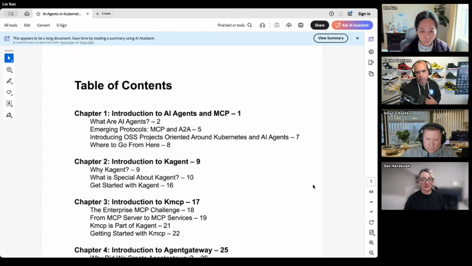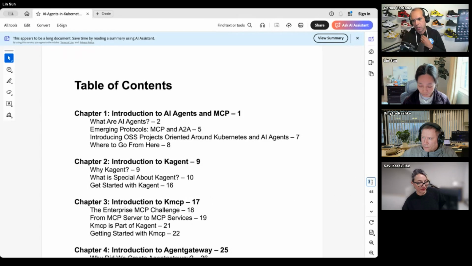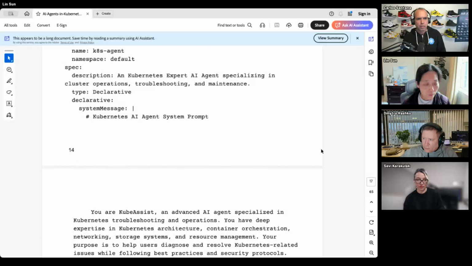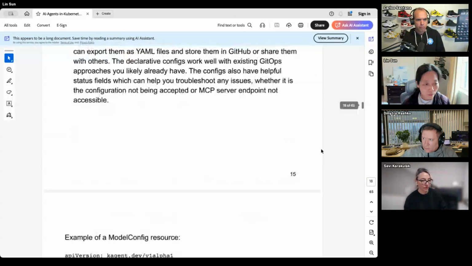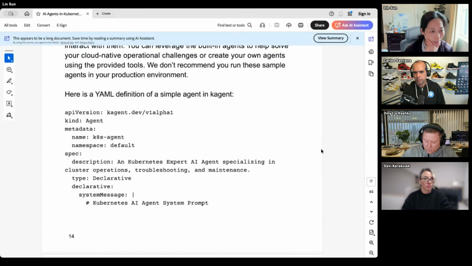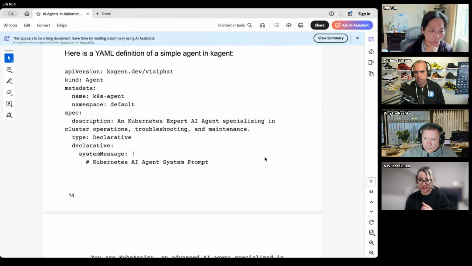I think KAgent deserves more discussion. I can share the websites, but I don't know if you share the YAML, right? Let me get the link. I have a YAML to share. It's right in the book. You can also go to kagent.dev to see a little bit more about KAgent.